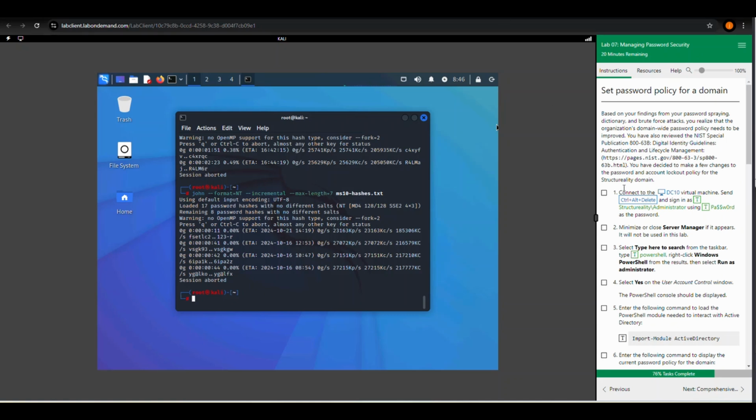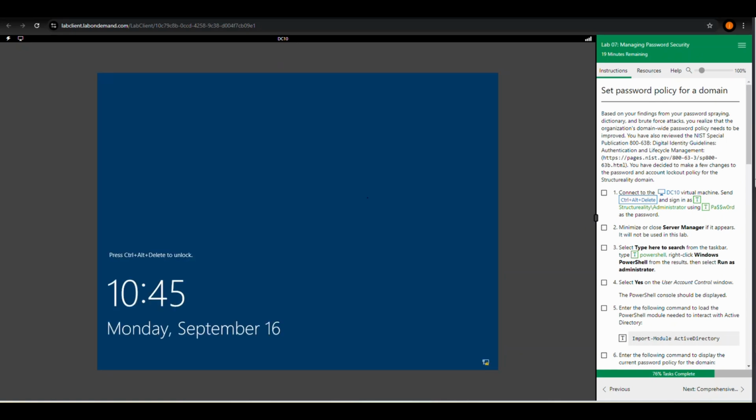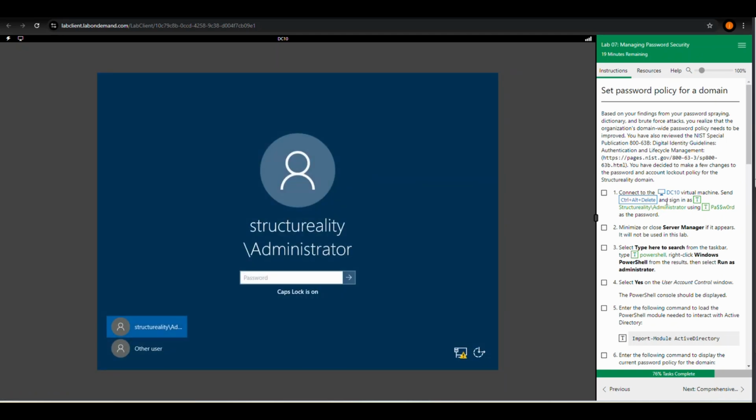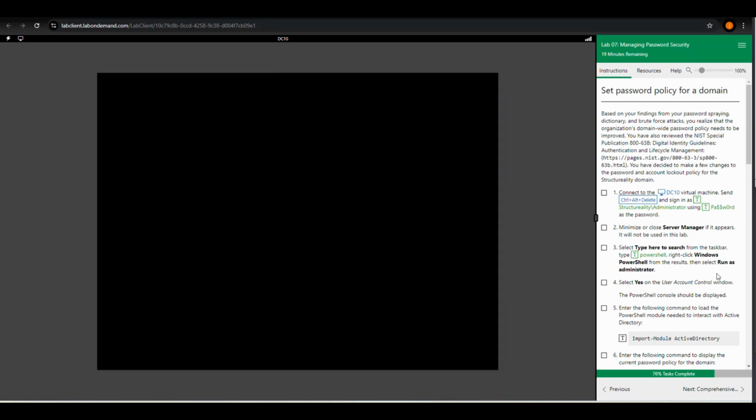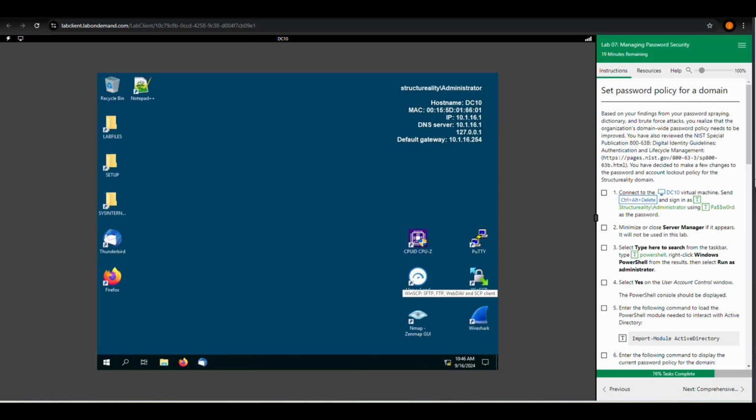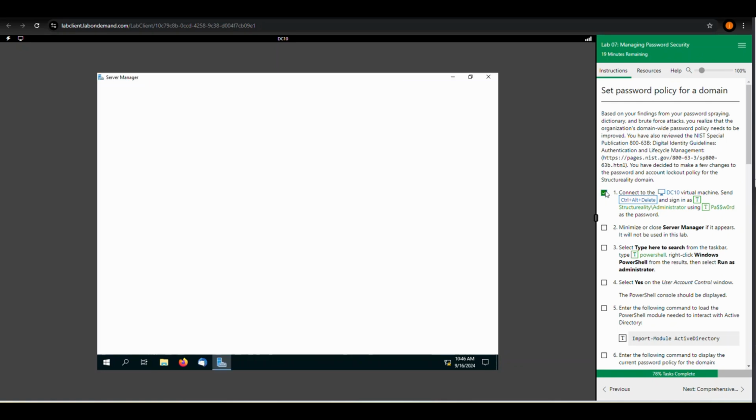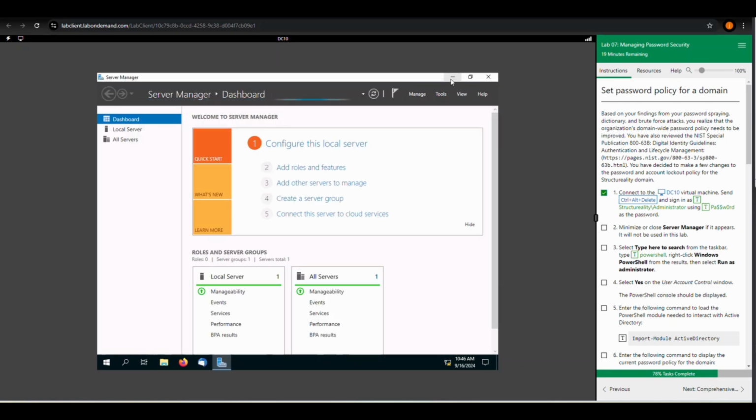So we are right now going to switch over to our DC10. I click on the computer name up here and then change over to DC10. Now I'm going to be connected to this. And what we're going to do is hit Control-Alt-Delete, and we are going to log in as a Structurality administrator. As we already seen here, we're already in. We can go ahead and type the password, and we're going to go in. My caps lock key is on, so I have to turn that off. Okay. So once Server Manager opens up, we can minimize Server Manager.